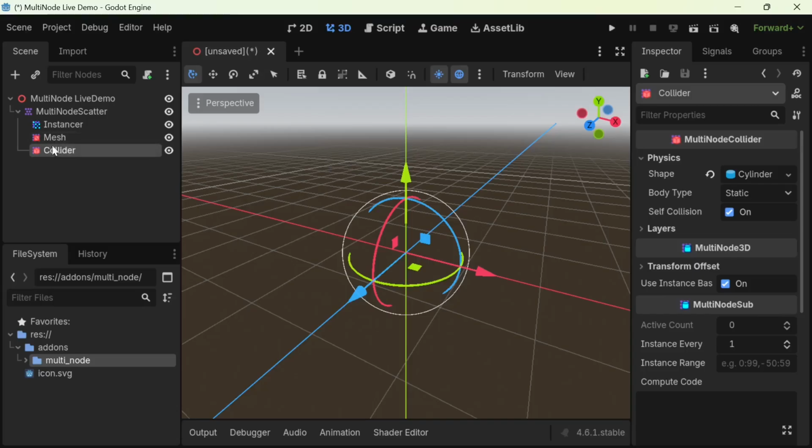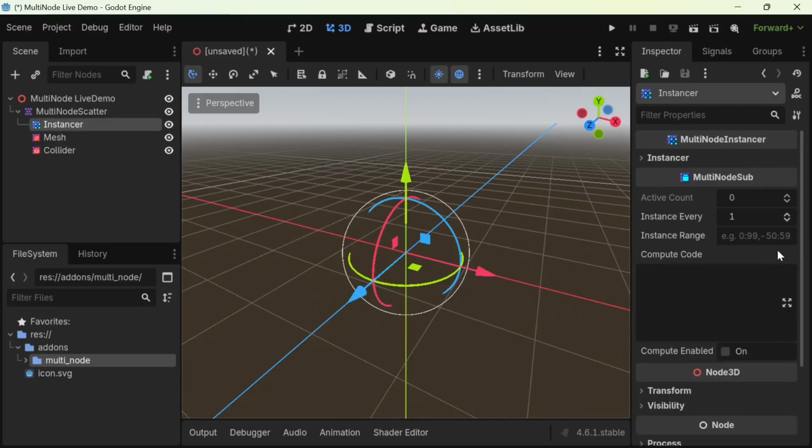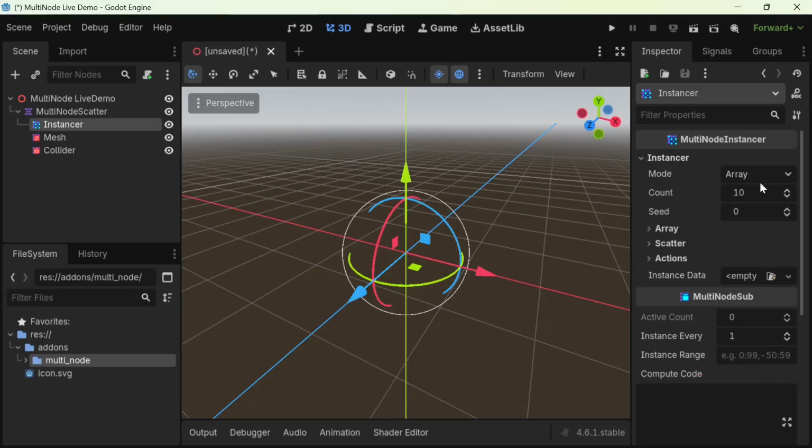So we have a mesh and a collider, but we don't have any instances yet. So what we're going to do here is go to the instancer. There's an array mode, mesh fill, and manual. Array and mesh fill will help you generate a mesh. Manual will let you manually select different instances and move them around based on that information. But right now we're just going to worry about an array.